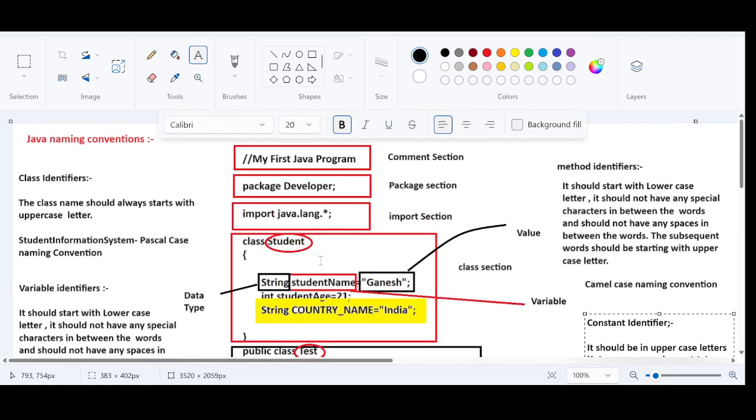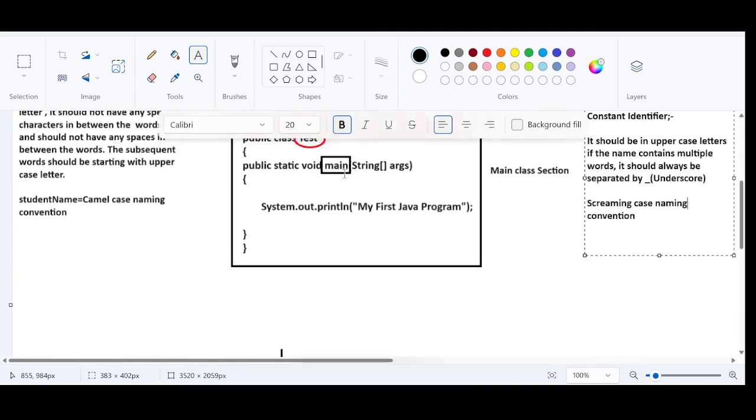And lastly, if you see the import statement, I have specified here import java.lang package. This is something we are talking about, the import section. So let me write it down here.